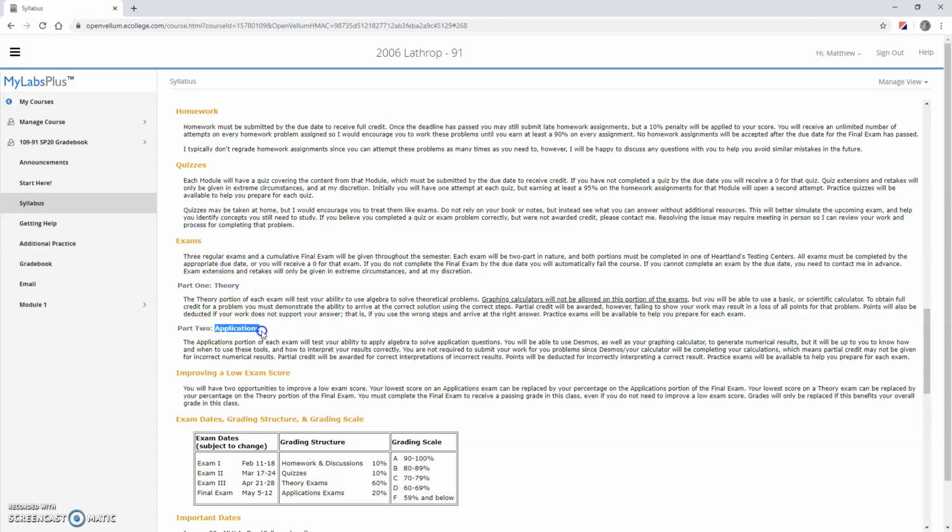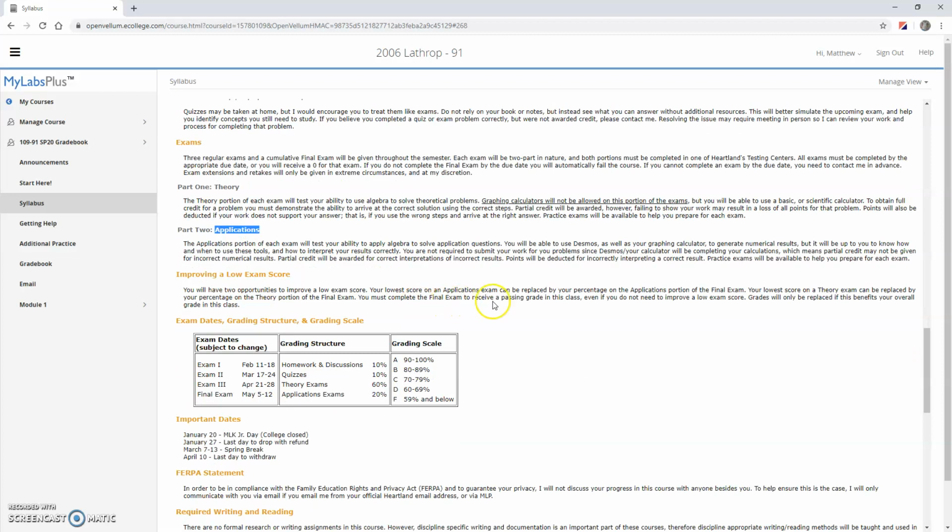The second portion then will be an applications portion, where you'll be allowed to use a graphing calculator, Desmos, which we'll introduce throughout the semester, as tools to answer questions, and then our emphasis will be on applying those results to contextual problems. So trying to answer more real-world questions with the math that we're studying. You will have the opportunity with your final exam scores to replace a low exam score. So if you have a theory and applications portion that don't go well for you along the way, you'll have the opportunity to make up for that.